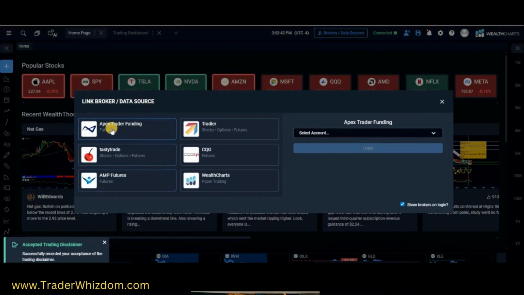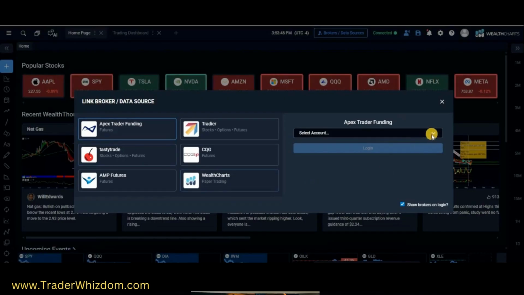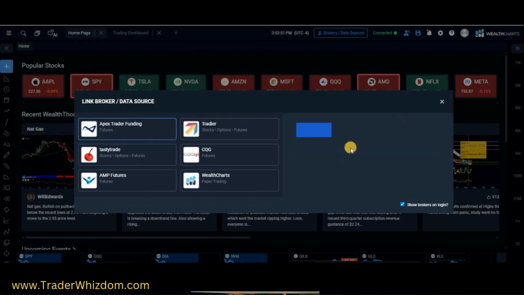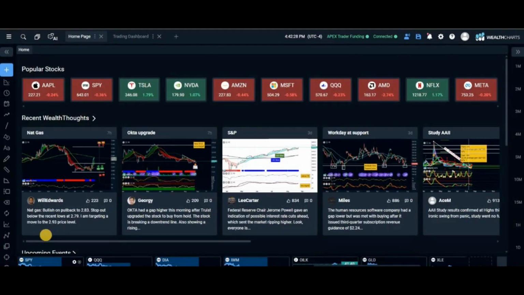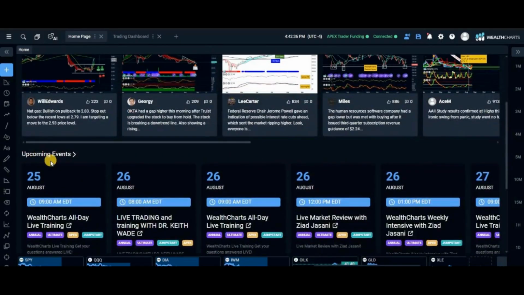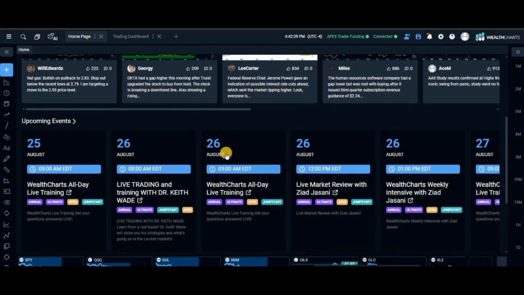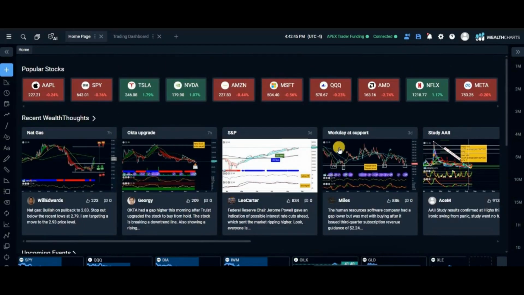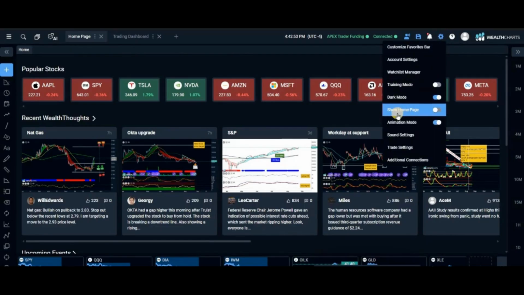Over here, you want to choose the Apex Trader Funding option and then select the account you'd like to trade. Then click Login. So once you're on the homepage, WealthCharts provides a lot of different options such as popular stocks, recent WealthThoughts, and upcoming events, because WealthCharts provides a lot of different training on their platform. If you don't want to see this information when you log on to the homepage, you can just go up to the settings bar and go to home page and make sure that it's toggled off.